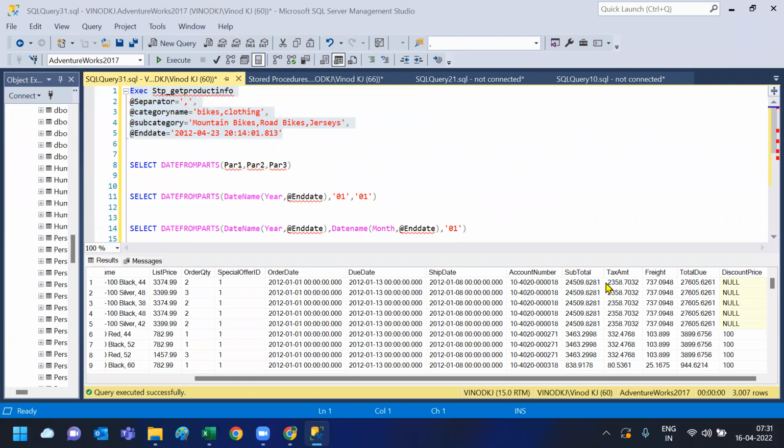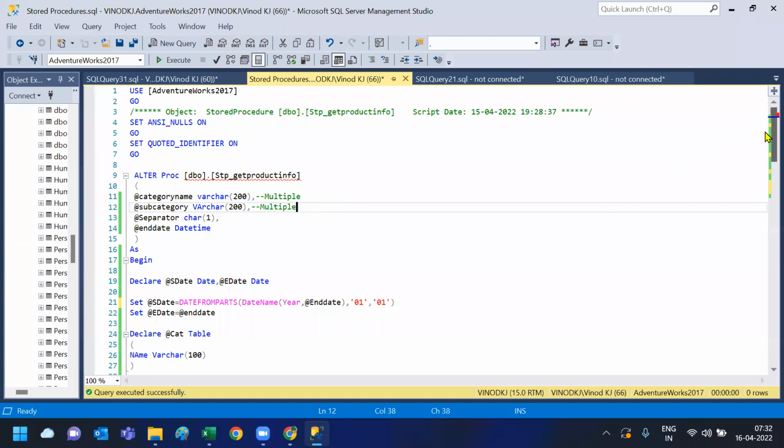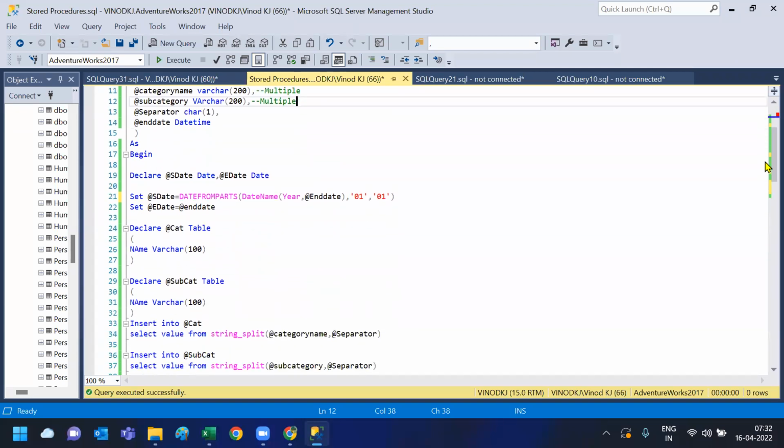Can you please mute? Okay. Now there is a discount price for some of the products and there is no discount for some of the products. Okay. Now let me just show you. I'm interested in seeing what is the value in this variable, because inside the logic the start date is generating, correct? Yes, sir. Yeah, I'm interested to see this value.